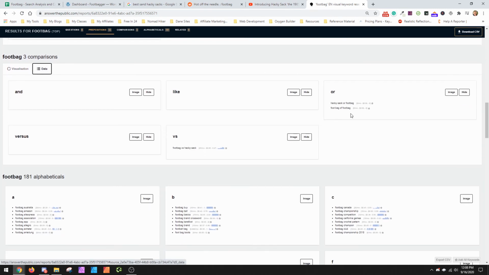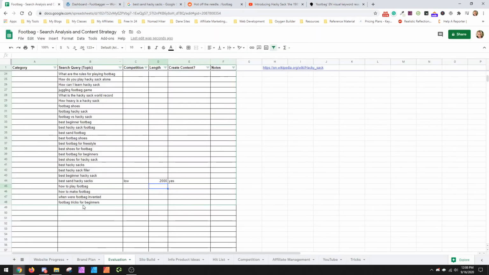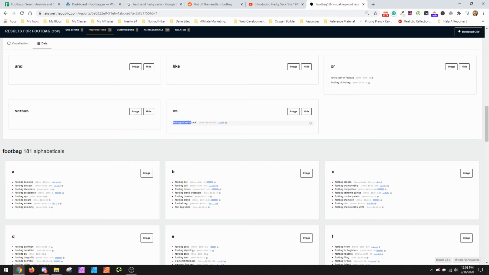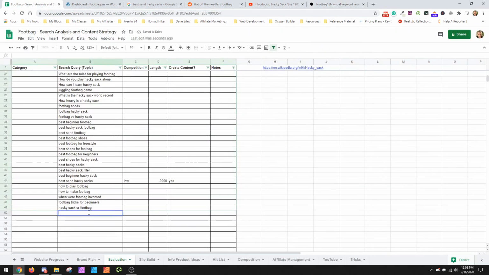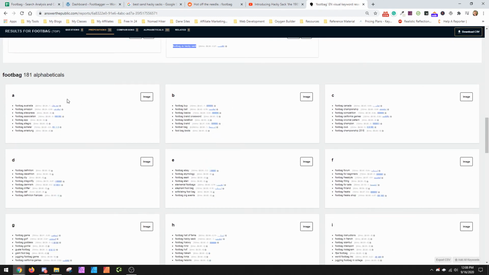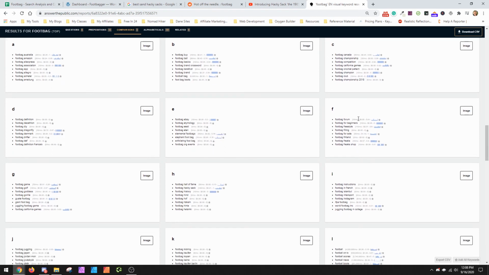Data: hacky sack, or a footbag. Foot bag versus hacky sack. Oh, we already got that one. And then alphabetical. So this is just where a foot bag exists with a word after it. So you can kind of just glance through and see.